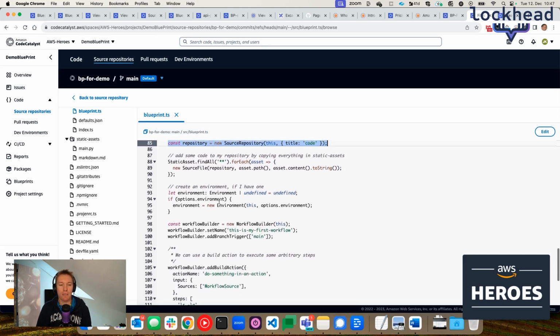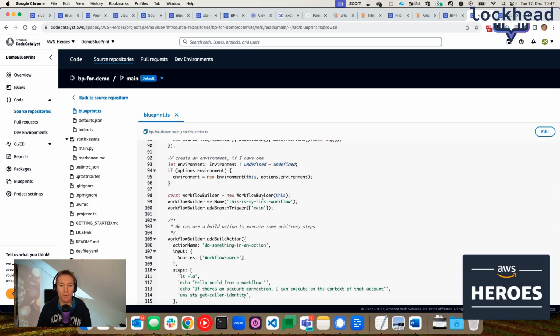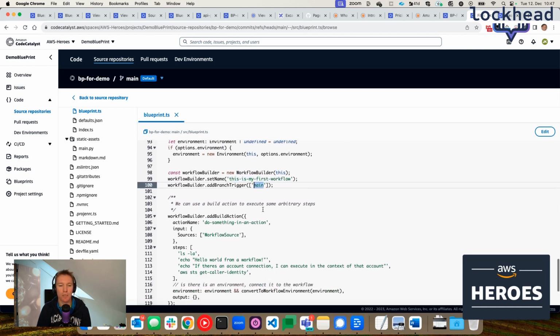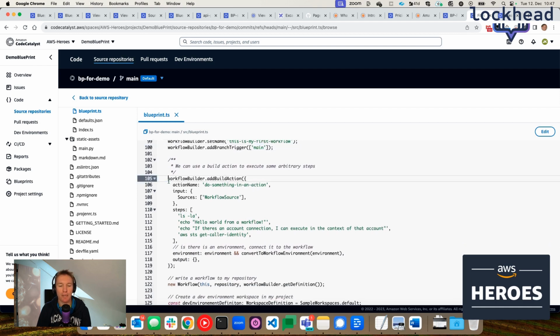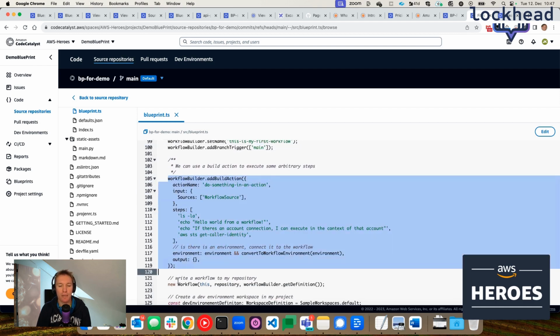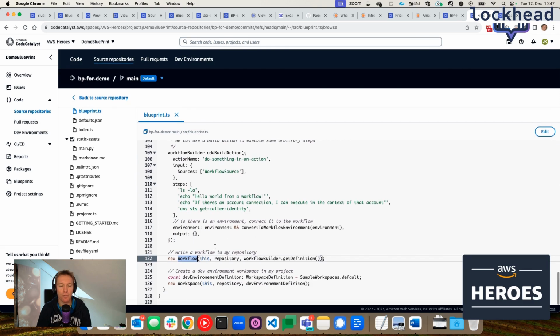Down here you can see the workflow builder, which is actually building a workflow. This is my first workflow, and it's going to be triggered on the main branch. You can also see the actions that are being added over here. And this workflow builder is then used to create a new workflow.